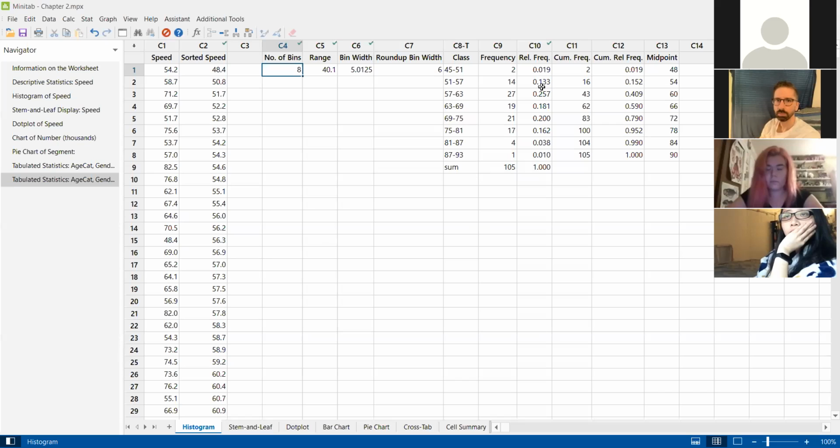Relative frequency, same thing as we did before. Each of these numbers divide by 105. Use 3 decimal places. Cumulative frequencies, did this manually, right? I don't know how the formula is going to work for doing it, so I just did it manually. It's easy enough. Cumulative frequencies I did manually. The midpoints I also did manually. All right.